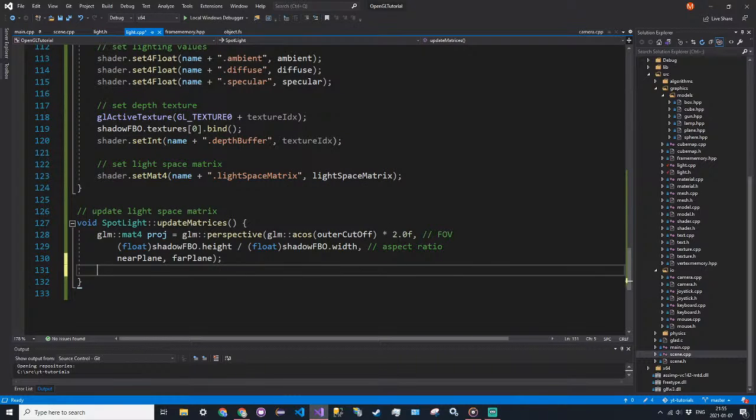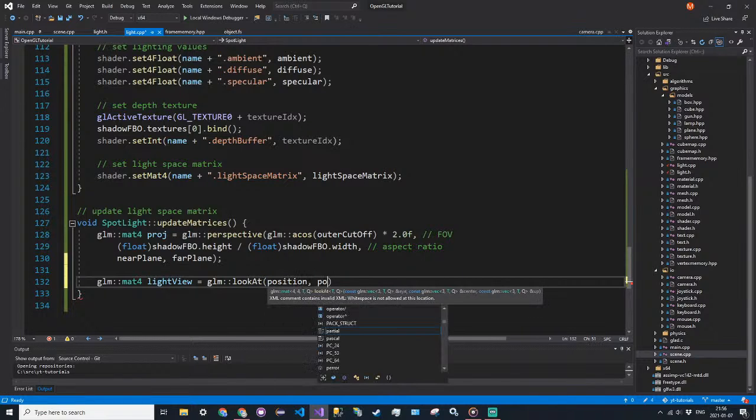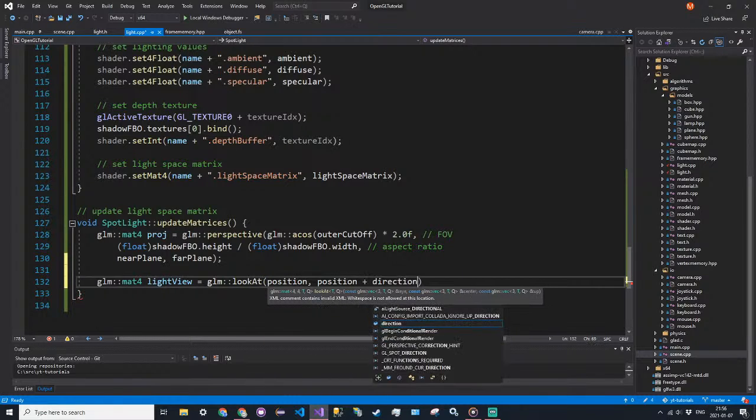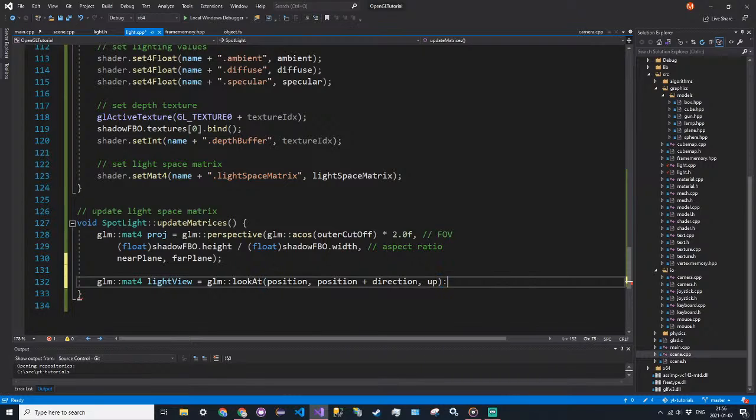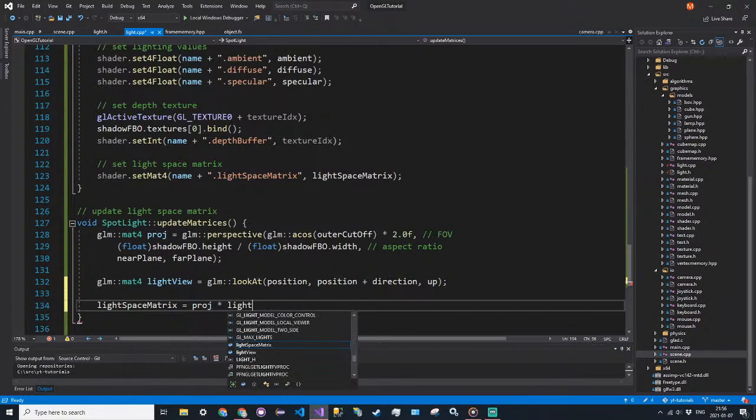Alright, and then for the view matrix, GLM mat4 for light view. This is going to be the same as the camera now. So GLM look at the position plus direction, and up. This is exactly identical to the camera view matrix. And then similarly to the directional light, we're going to say light space matrix is equal to the matrix multiplication of them. So projection times light view.